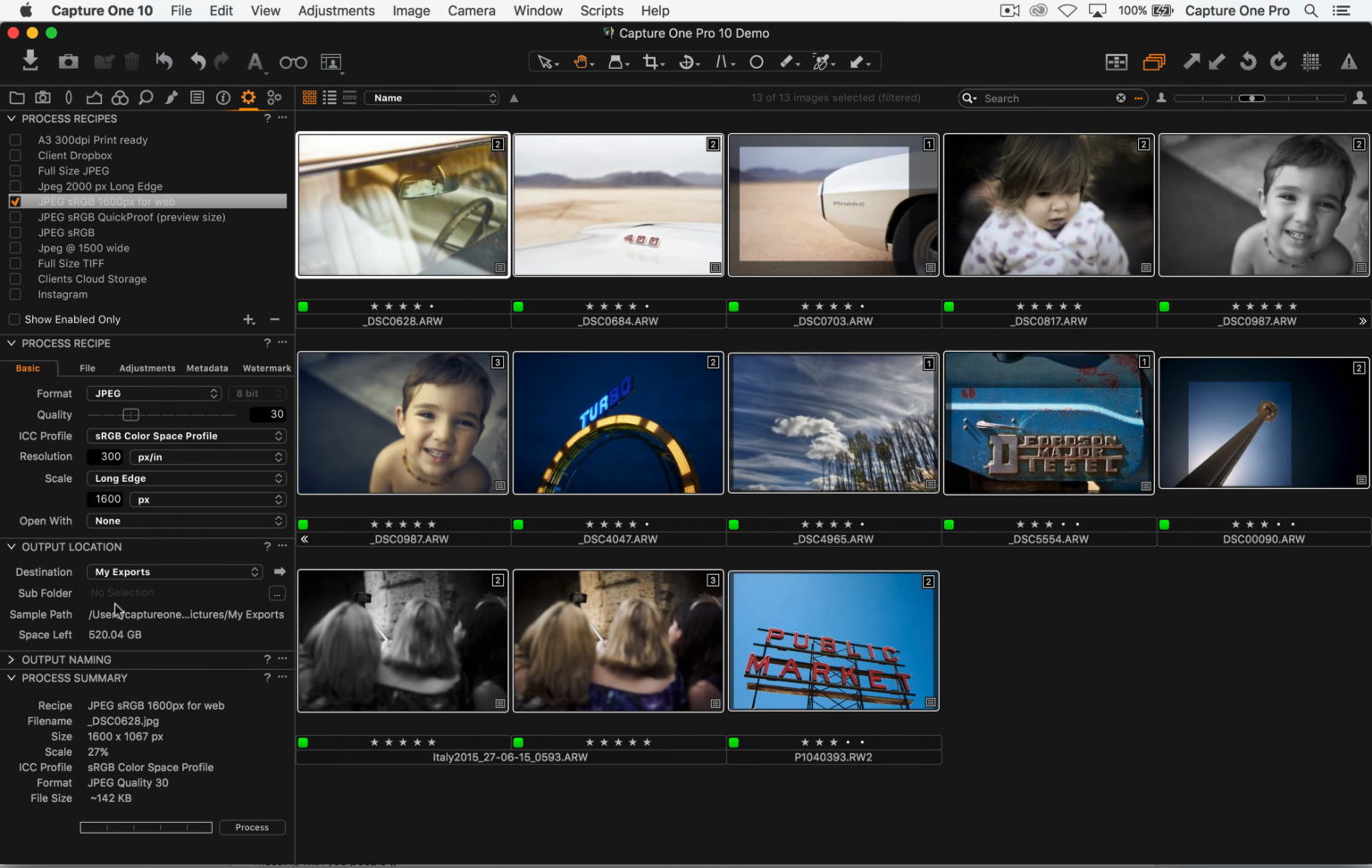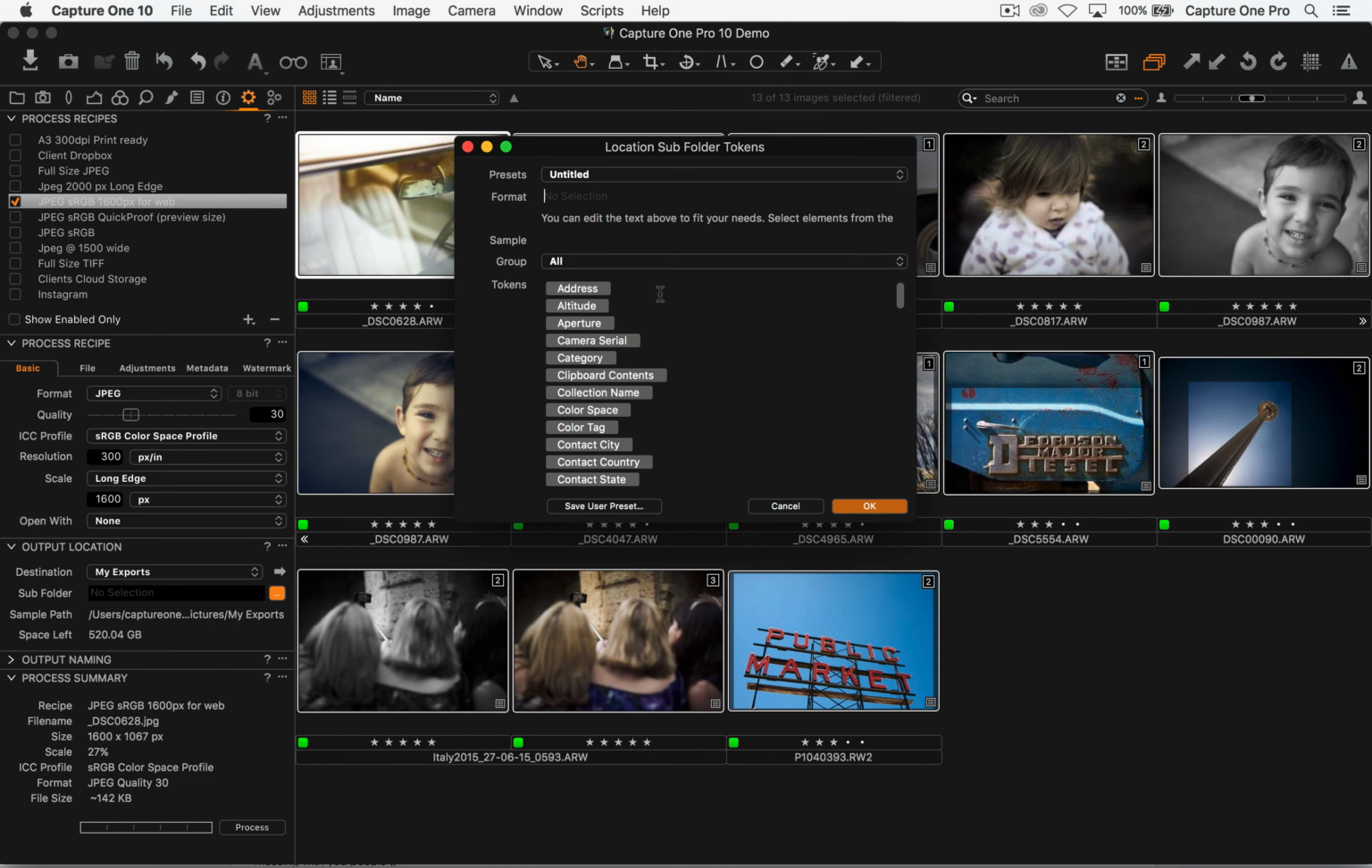So in my subfolder, I can add some text in here, and Capture One will happily create that folder for me, or I can use a token. If I click on the button here, these are all the various tokens which we can use, which again is some kind of metadata identifier for the image. It could be the rating, it could be the color tag, it could be the date the image was shot, it could be the serial number of the camera, it could be today's date, it could be the contents of the clipboard, it could be all kinds of things.